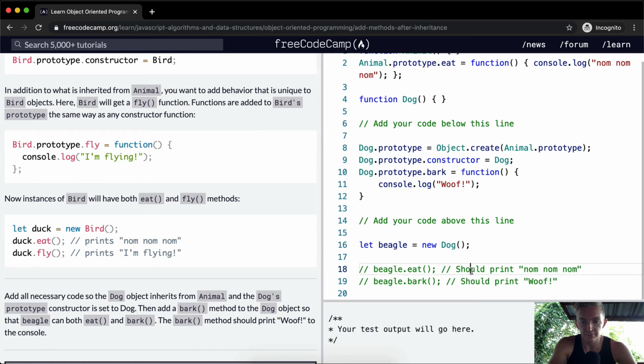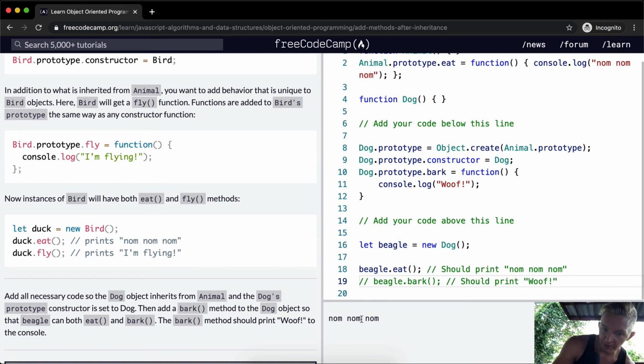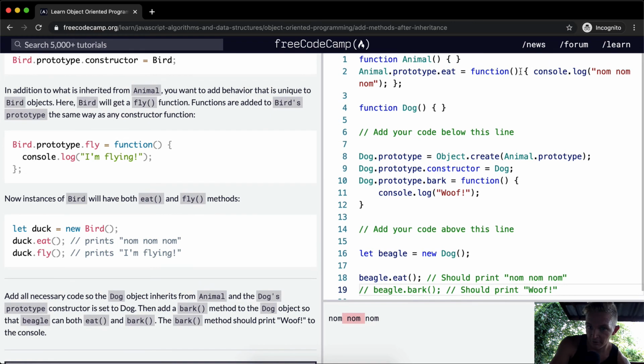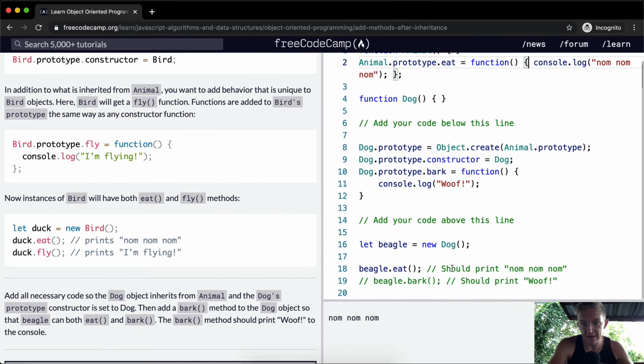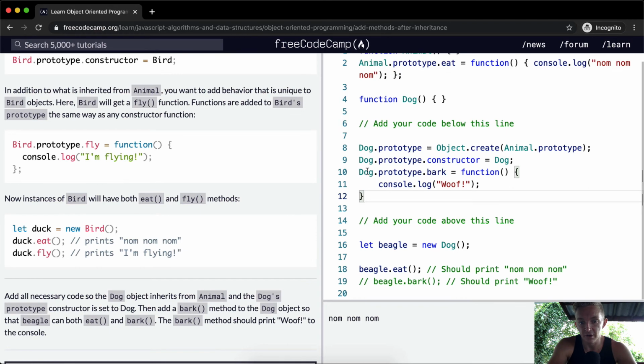Let's see if beagle.eat works now. So beagle, right now, even though it's just created as a new Dog, it's inheriting the nom nom nom console.log from the Animal prototype. But now, because we've got a special Dog function on the prototype, which is bark, and this should say woof here. So this tells me that we're working correctly.